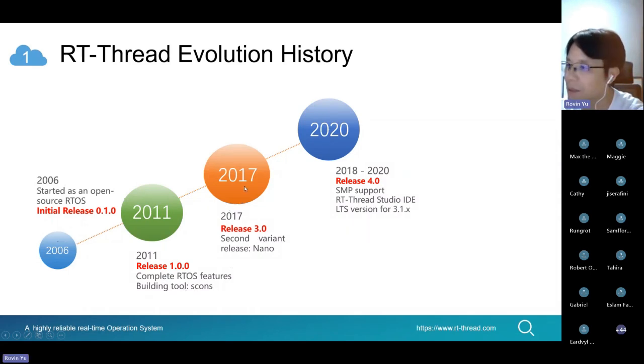Then in 2017, version 3.0 was released. A second variant Nano was also released for resource-constrained microcontrollers. It only needs a minimum of 3 KB flash memory and 1.2 KB RAM.